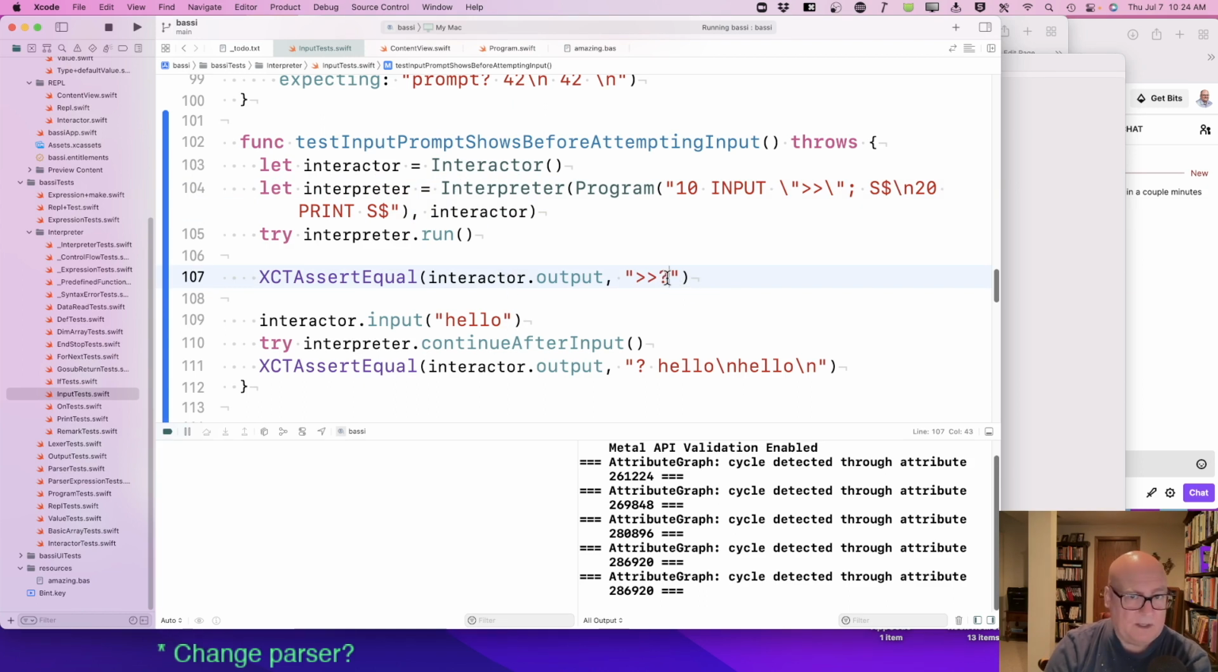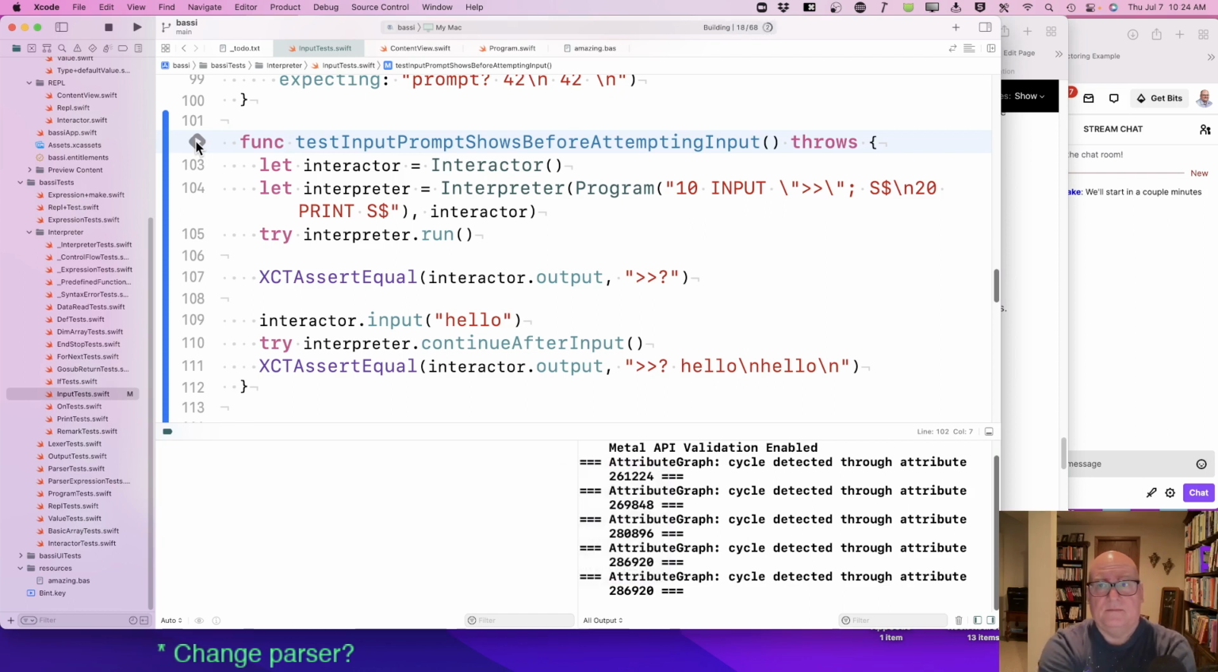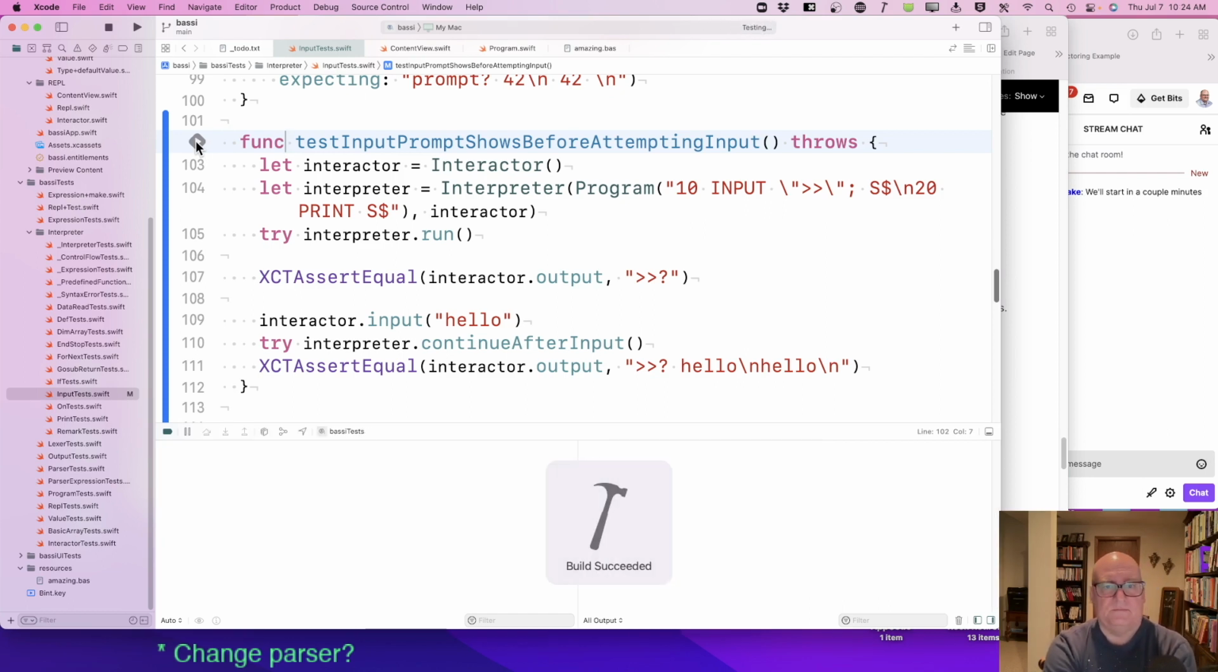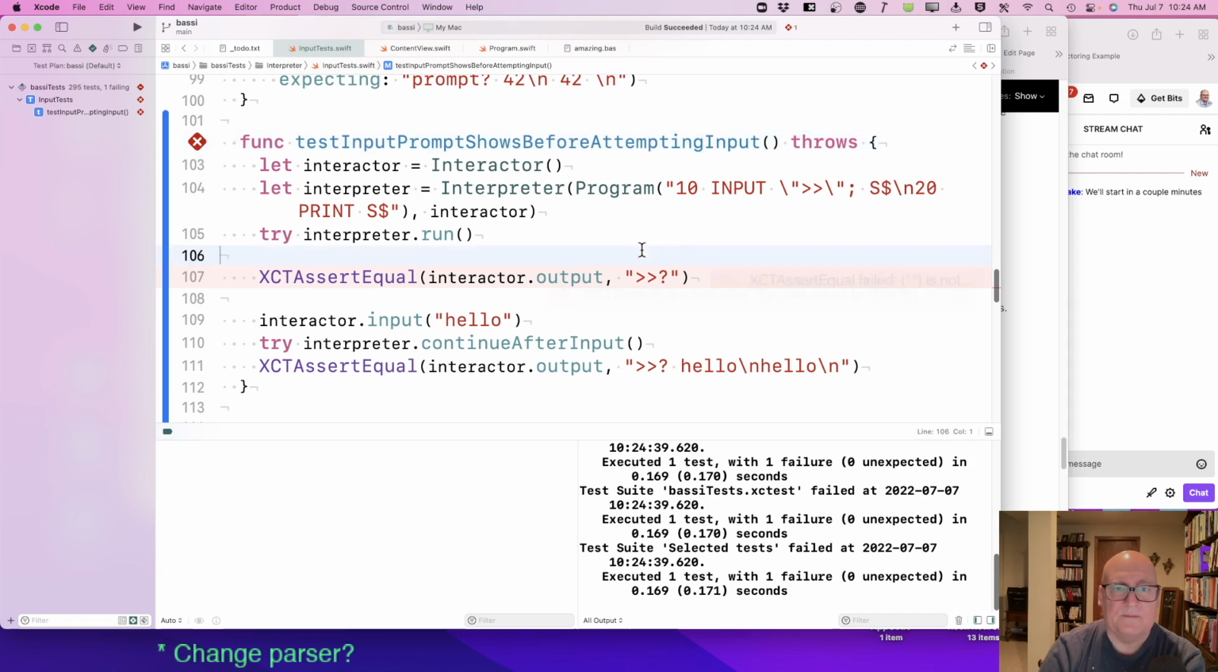No new line. They input hello. Now the input should be this. That's them typing. That's the stuff we're printing. Okay. I believe this test will fail. Yep. Right where we thought it should. Okay.